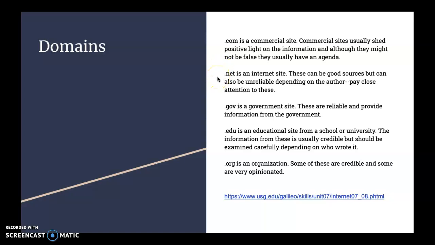.net is an internet site. These can also be good sources, but they can also be unreliable depending on who wrote it. .gov is a government site. These are usually reliable because they are information from the government. .edu is an educational site from a school or university, and these usually have credible information, but they still should be examined carefully depending on who wrote it.